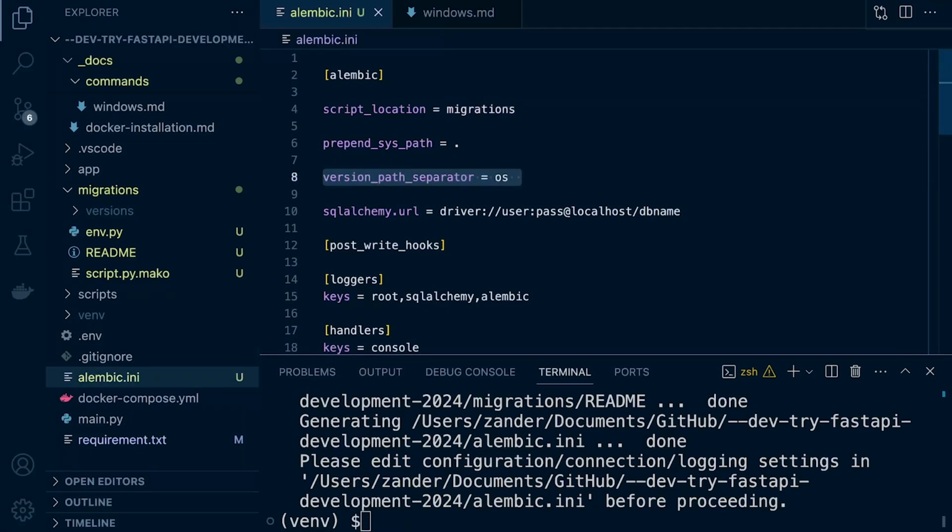So next up, we have the version path separator. This setting specifies the separator to use in the migration versions directory names. In this case, it's set to the separator provided by the operating system. So it's going to be a forward slash or a backslash depending on the operating system.